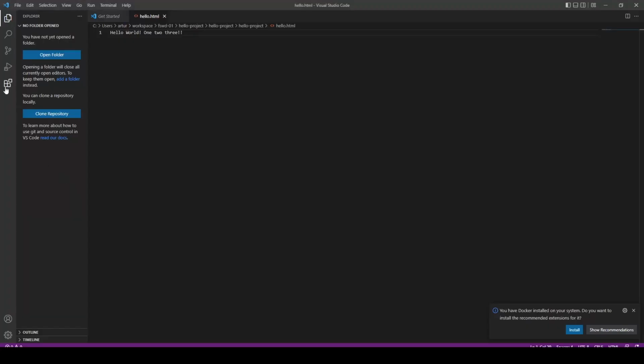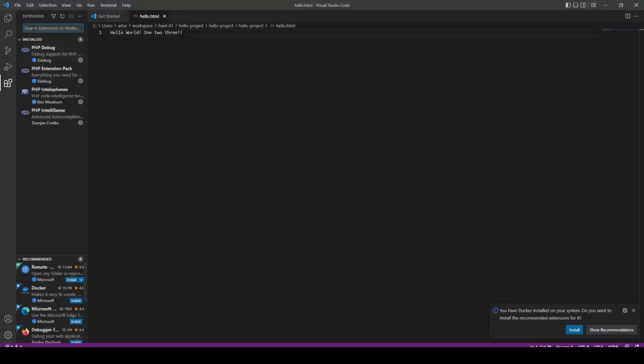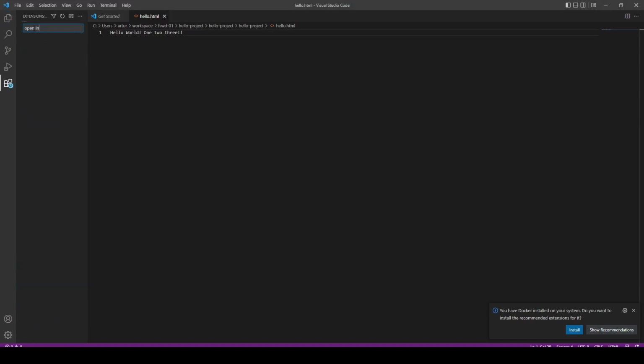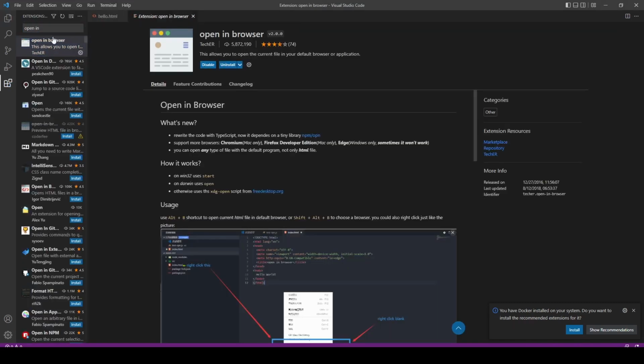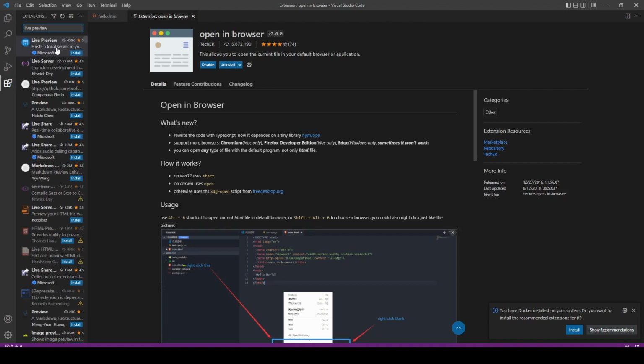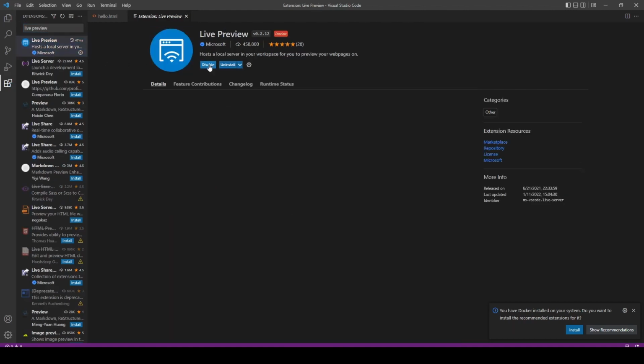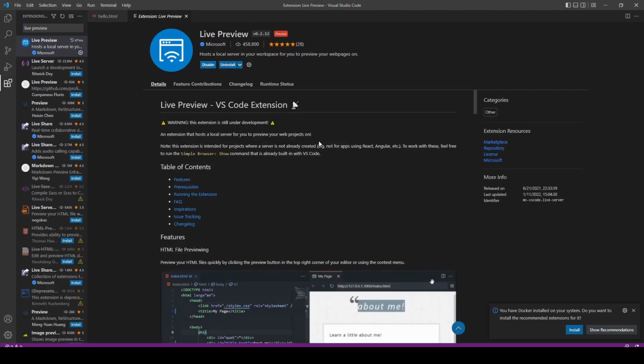There is a way to make the development more convenient. In Visual Studio Code, click on the Extensions tab, and we will install two useful extensions. The first is Open in Browser. Enter Open in the search tool, and let's install the first one. The second is Live Preview. It's from Microsoft. It's the first one, install. And once we're done, let's close Code.